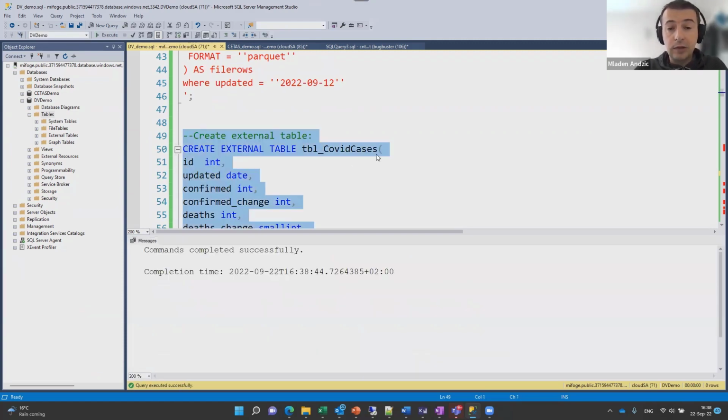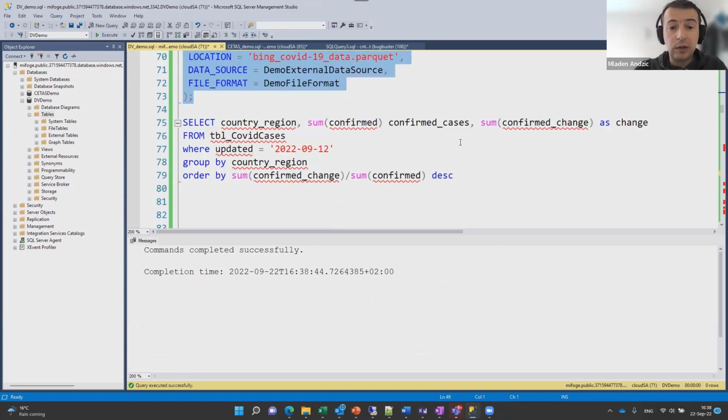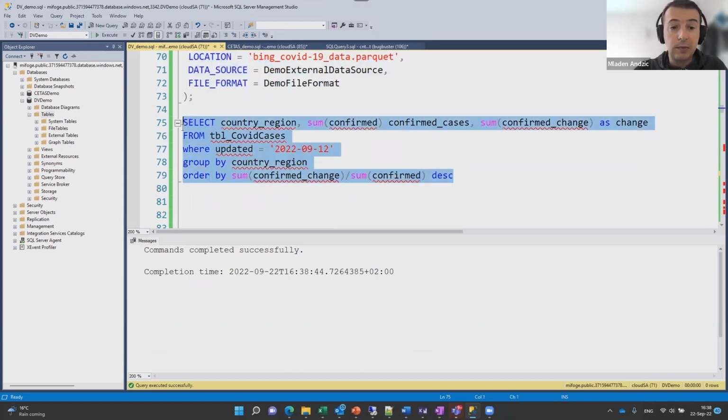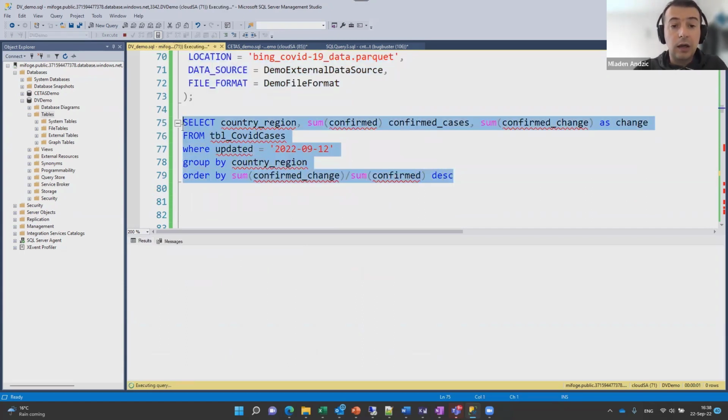Again, the table is created very fast. Why? Because I haven't loaded any data. This is just an empty shell pointing to this location. So let's see, I now have this table, and let's run the same analytic query here.